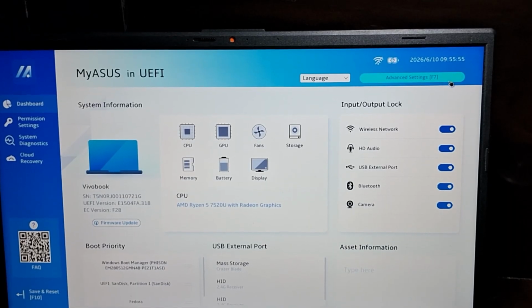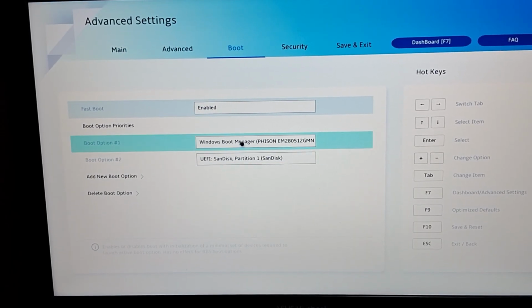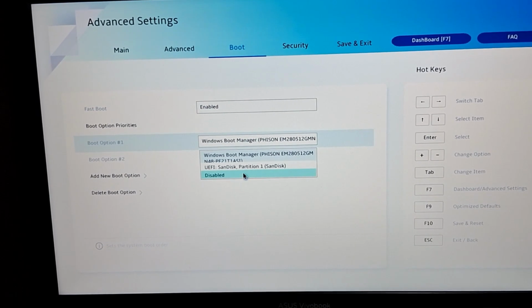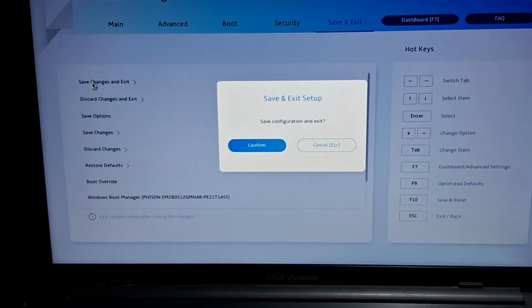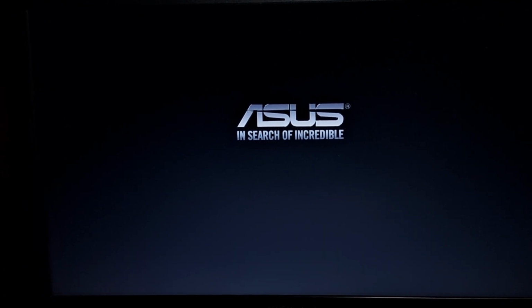Very scientific approach. Once you are in the BIOS, go to the boot section. You are looking for boot order or boot priority. Move your USB drive to the top of the list. Save and exit. Your PC will restart and boot into the Windows installer.